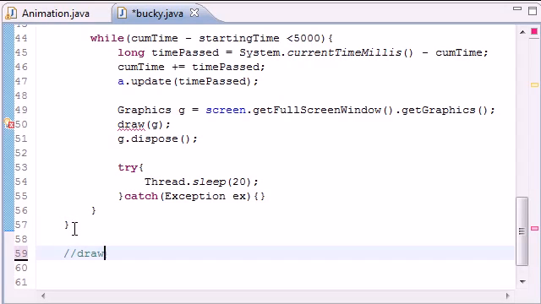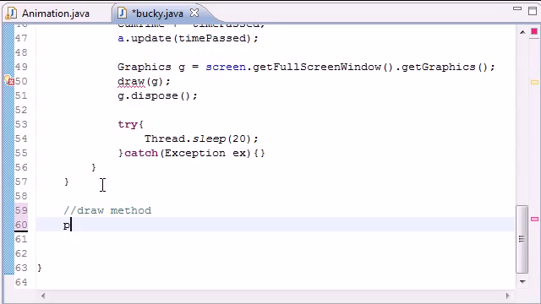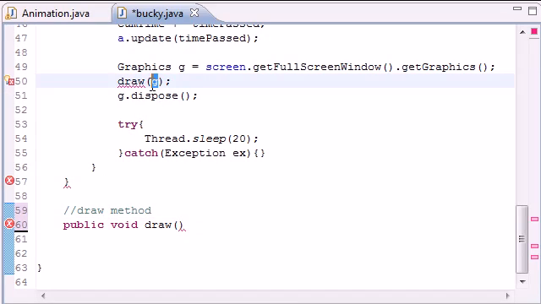So let's just make one more method, the draw method, and this is going to be the easiest method ever. Make it public void, just name it draw, since we named this draw up here. And of course it's going to take that G graphics parameter.